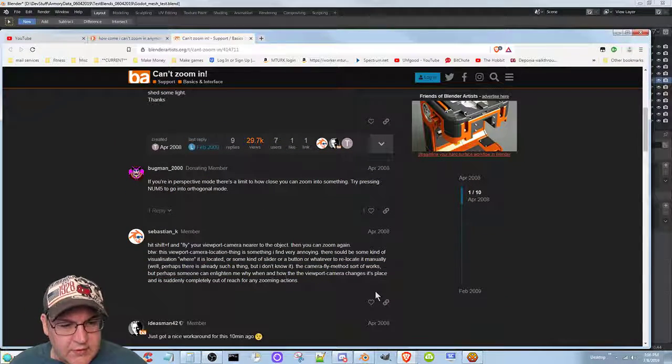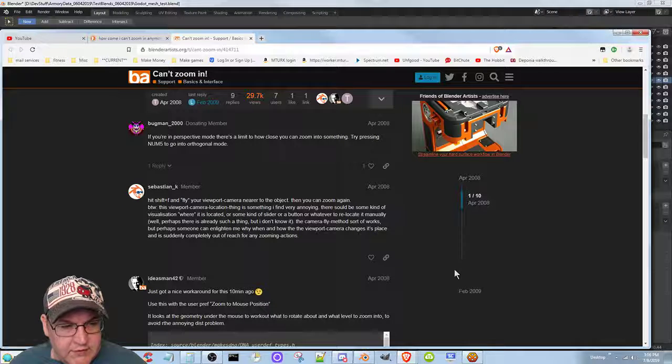If you're in perspective mode, there's a limit to how close you can zoom into something. Try pressing num5 to go to orthogonal, or hit Shift F to fly your viewport camera near to the object, then you can zoom again. By the way, the viewport camera location thing is something I find very annoying. There should be some kind of visualization where it is located, or some kind of slider or button, whatever, to relocate it. This is from April 2008.